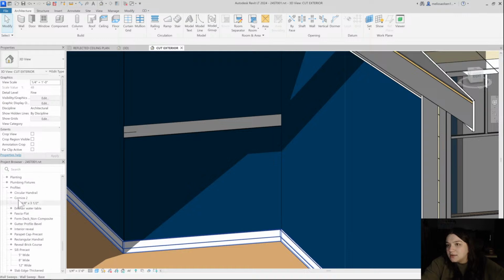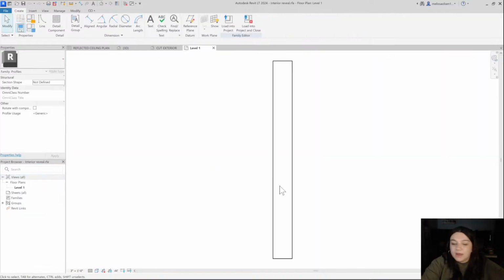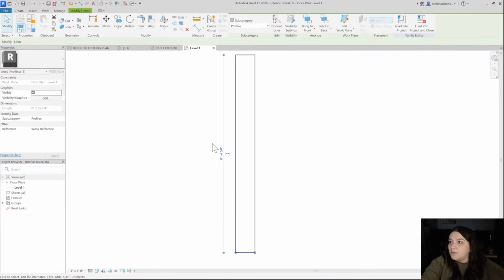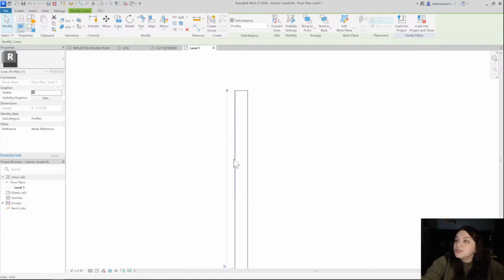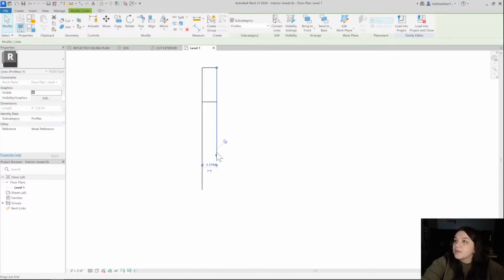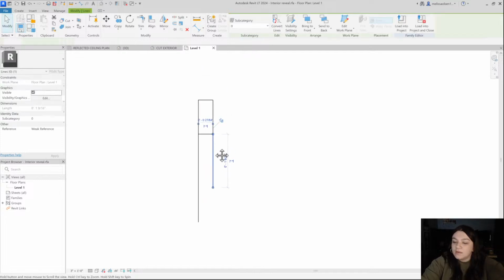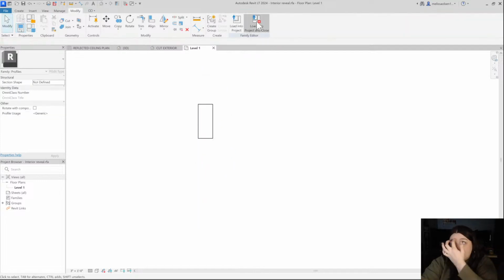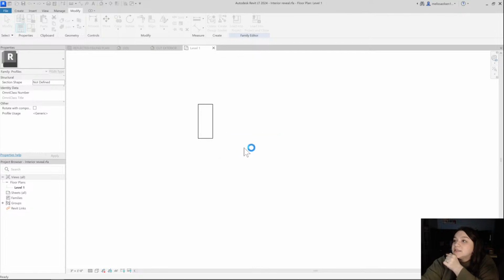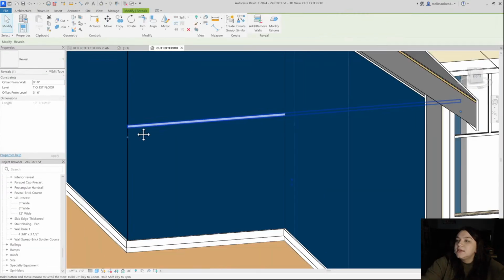But I want to go in and make that look smaller. So I'm going to go back to the profile and go into interior reveal. I'm going to edit it and see what I want this height to be. I'm going to make it just 1 inch. That's a foot. So we're going to make that 1 inch. And we're just going to connect these lines. Load into project. Yes, yes, yes. Overwrite. Automatically fixed it.